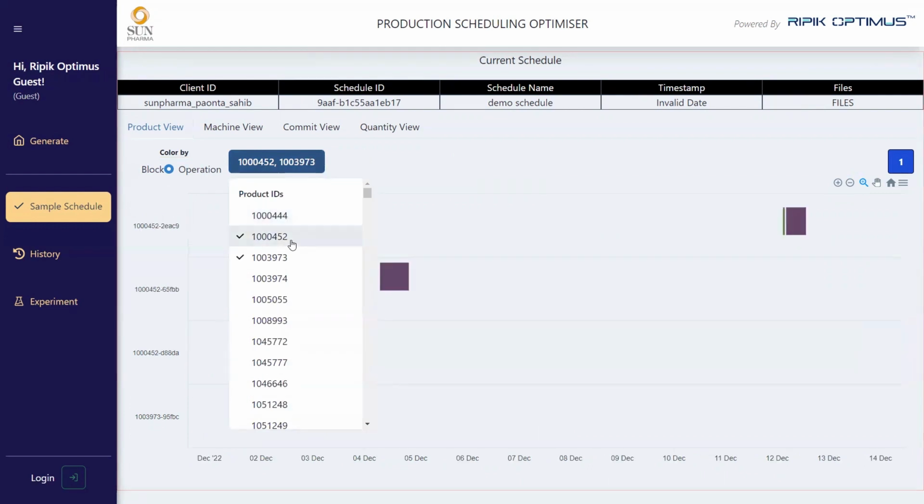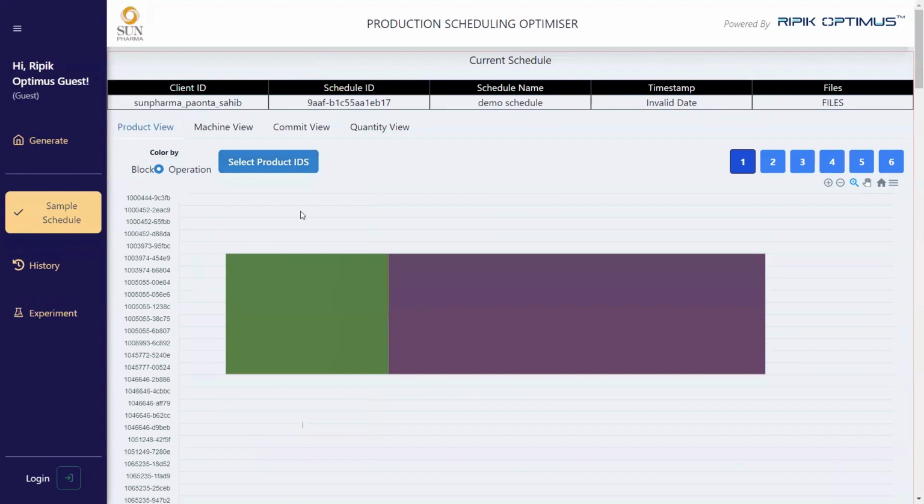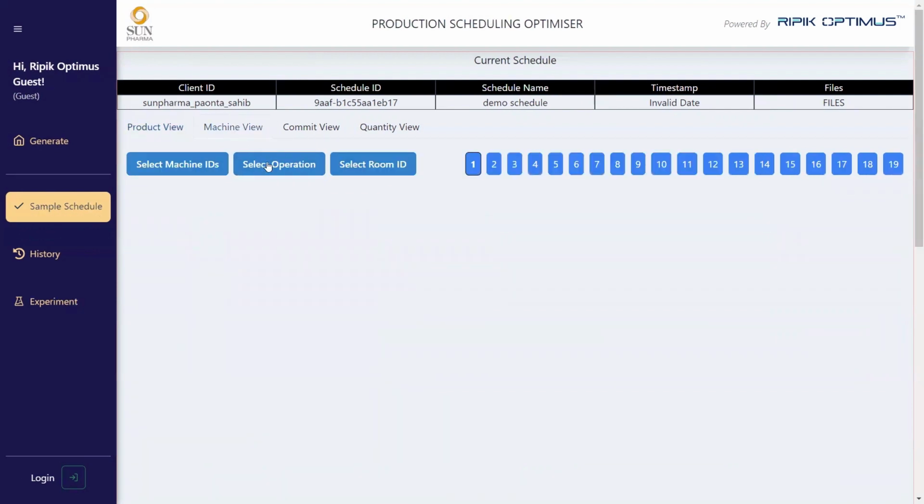So I can even deselect it. And the moment I remove all the selections, it will reset the chart and show me all the machines, all the products. So yeah, this is the product view. Now we can go ahead and we'll explore the machine view.